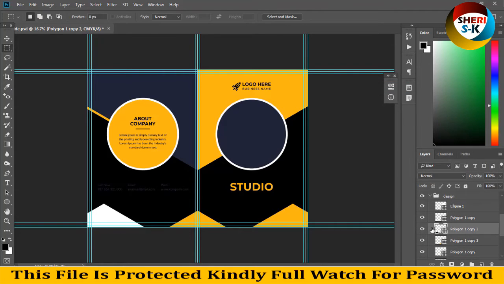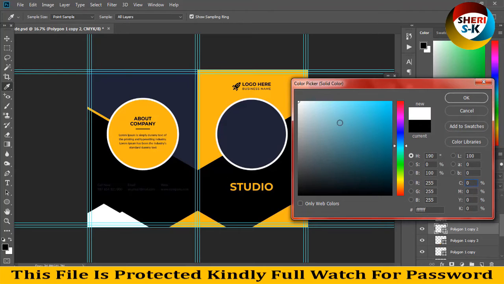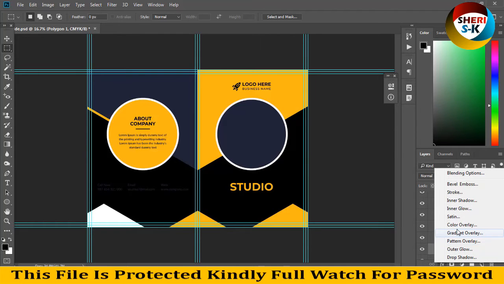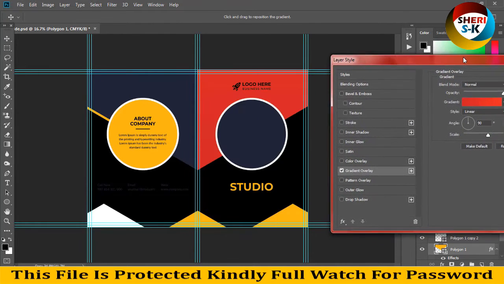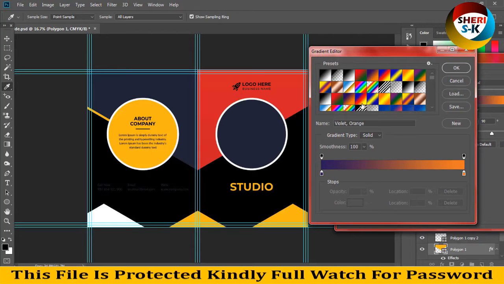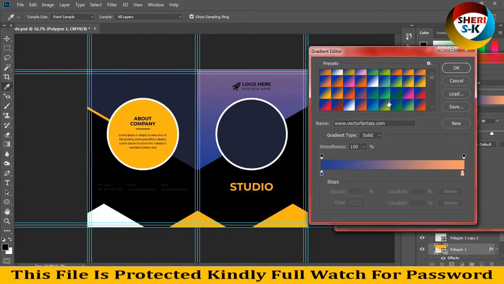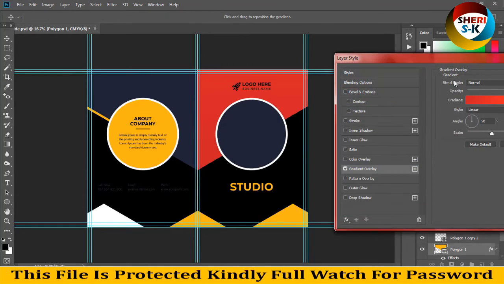Okay, okay, here is color, you can apply color overlay. These files are CMYK color, that's mean print is ready.